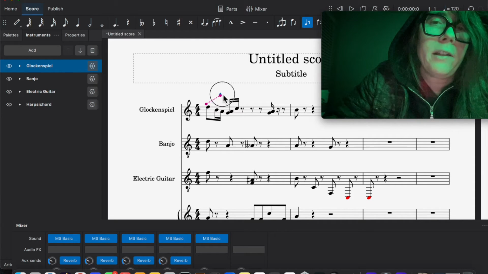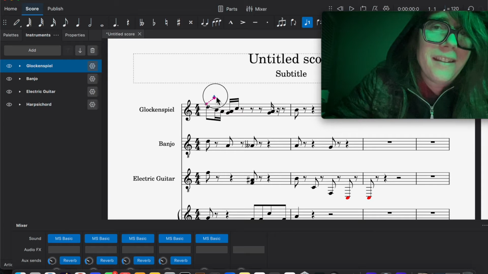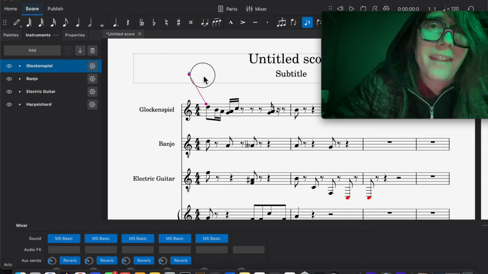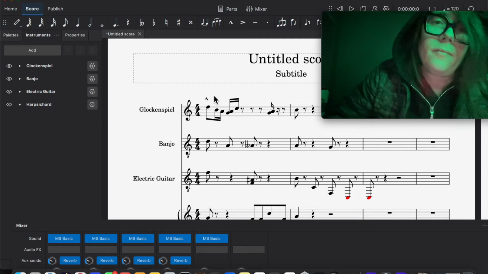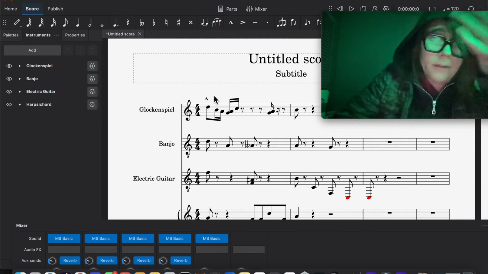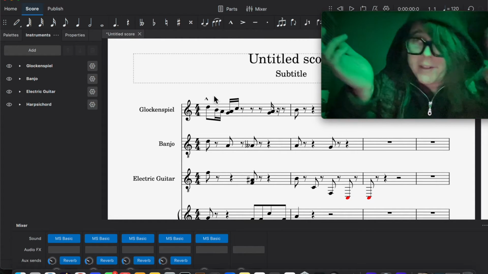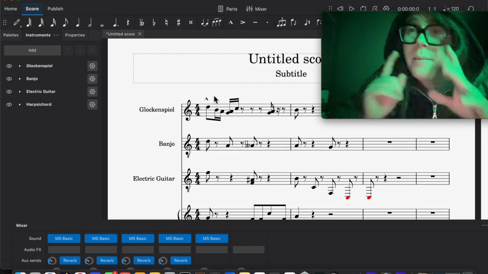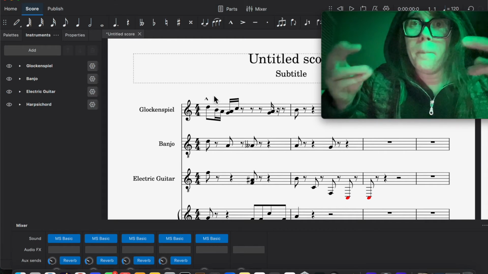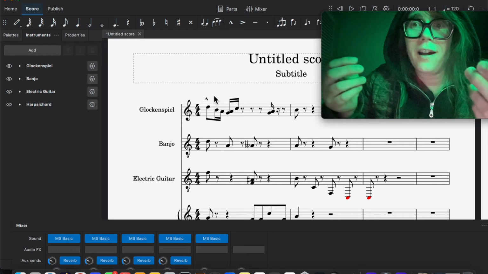Notice what happens when I click on it and drag it. It automatically has this little purple line that shows it's connected. It is tied to that D in the Glock part. So I can put it wherever I want to. You should put it next to the note that it's affecting, of course. But the idea is that MuseScore wants to place all of these things with an element.